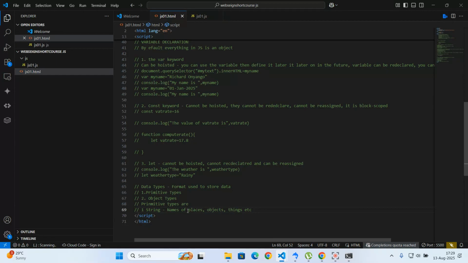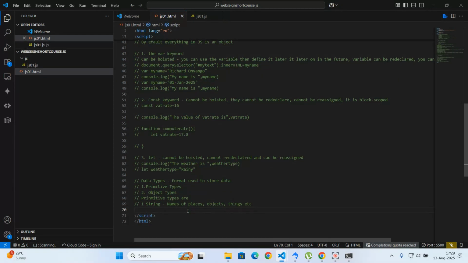Now, strings in JavaScript are terminated in two ways. To terminate strings in JavaScript, we can terminate them in single quotes or in double quotes. Either is allowable.